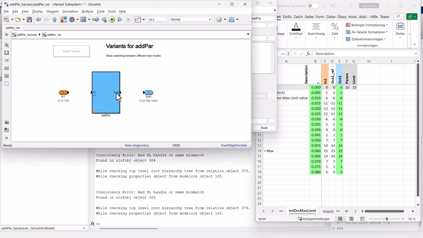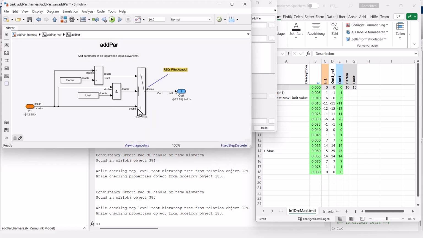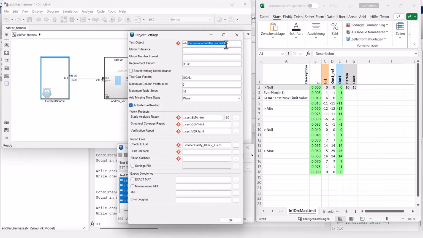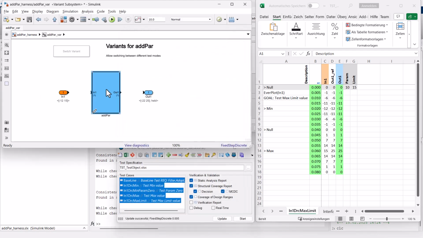If we double click on that, we will see the variant subsystem with a switch in it. And as you see now, to go inside of our test object, we have a different path. If we switch to EverTest, then we even see that this path was already adapted in EverTest. So basically, we demonstrate with that path in the settings over here that we are testing exactly that unit under test. This is something that you can do by hand, but this way is probably a little more convenient.